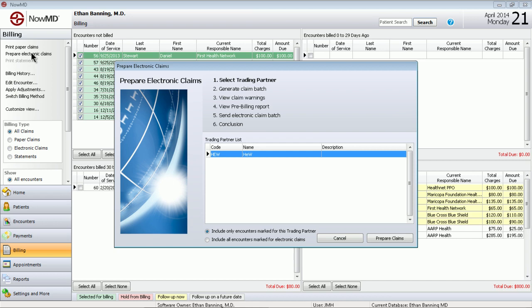So with the HEW electronic claims, we prepare the batch and then we send them via FTP to the clearinghouse, where you can log into their software and handle the rest of the claim filing process on HEW's website.